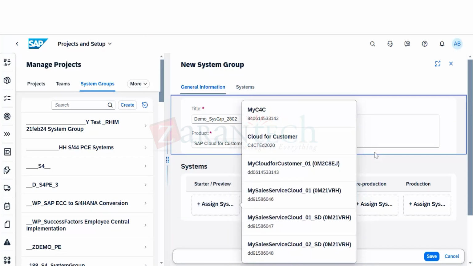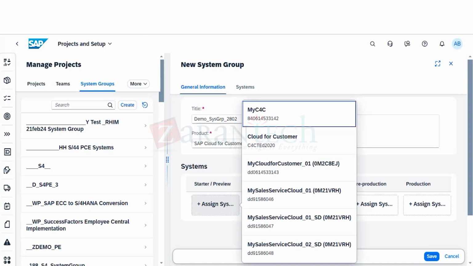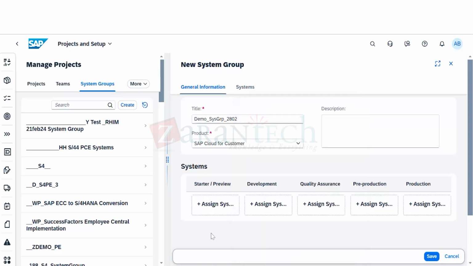Here, if you see these systems, I chose SAP Cloud for this. This is my product. So these are the systems which are available in the landscape management of Cloud ALM, basically, in short, which are connected to Cloud ALM. Only these systems will come here in the list. That's why in the landscape management, it has to be there first, and then you will be able to add them or use them in your project in a system group, right?